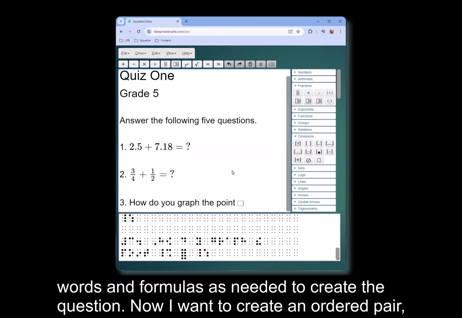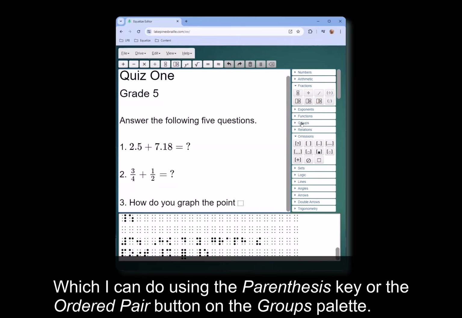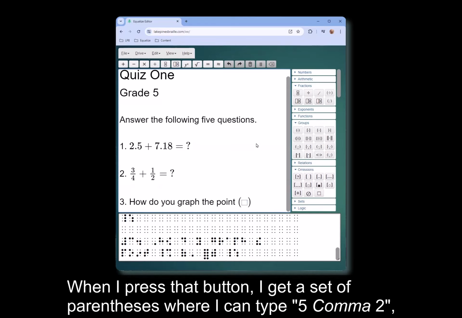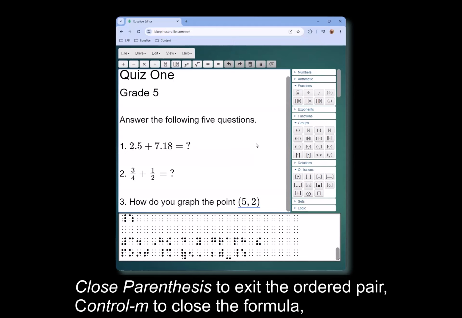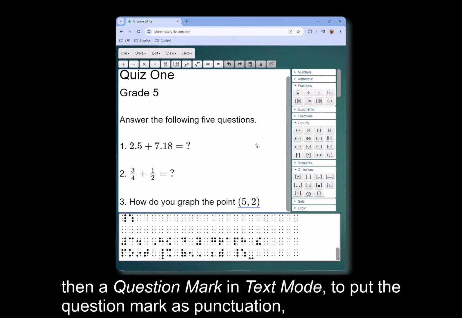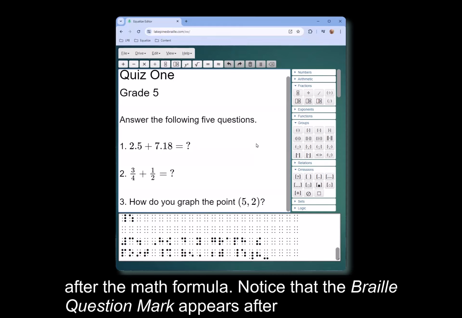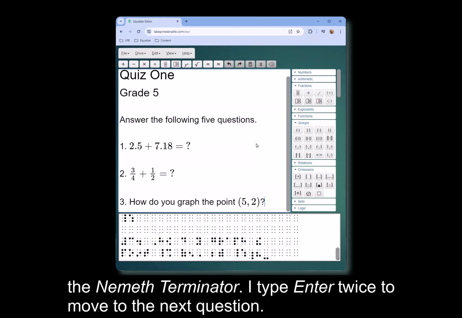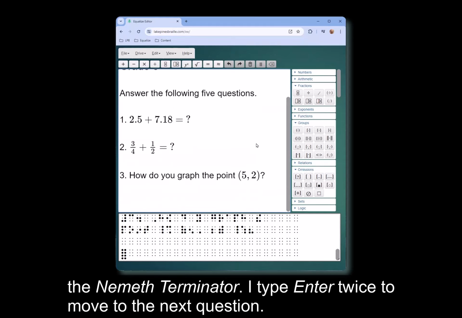Now I want to create an ordered pair, which I can do using the parenthesis key or the ordered pair button on the groups palette. When I press that button, I get a set of parentheses where I can type 5, 2. Close parentheses to exit the ordered pair. Control M to close the formula. Then a question mark in text mode to put the question mark as punctuation after the math formula. Notice that the Braille question mark appears after the Nemeth terminator. I type Enter twice to move to the next question.